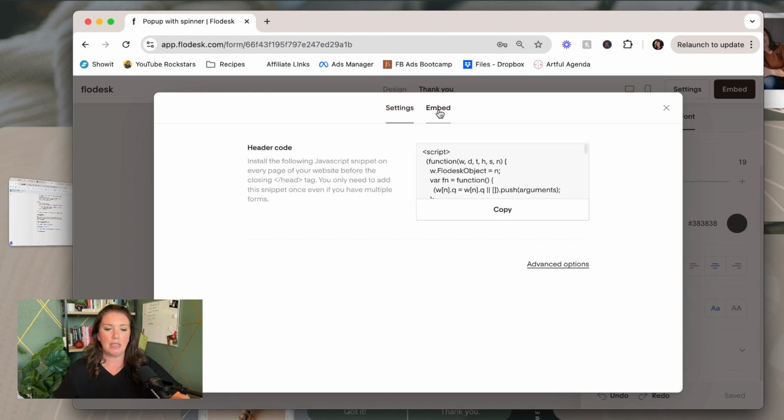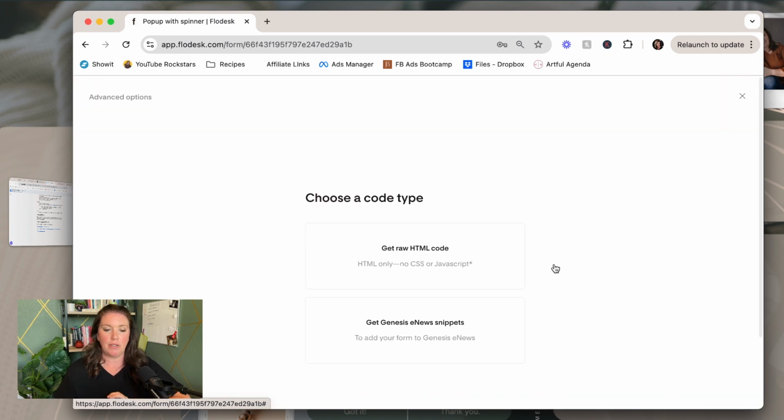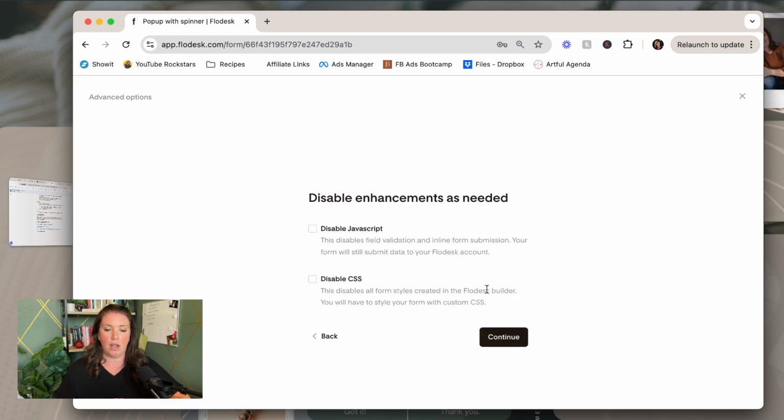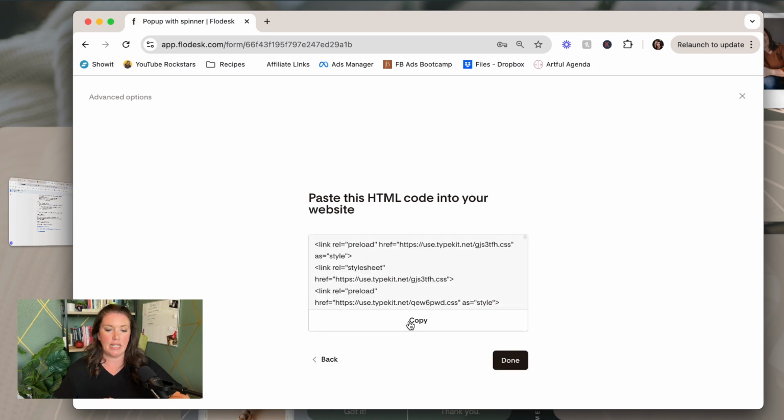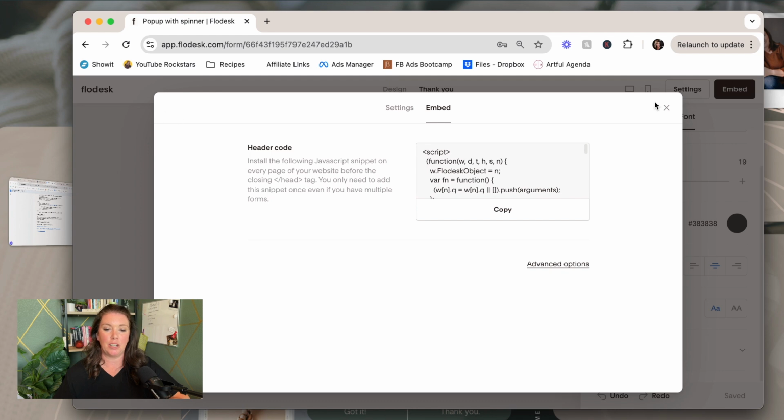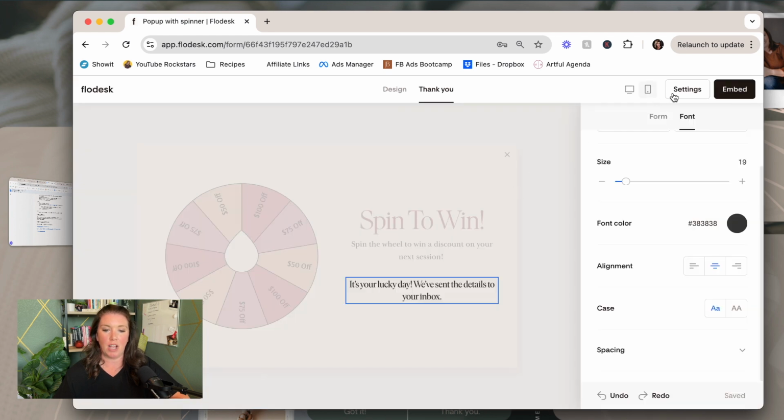And then once those are all set, I've got the segment that I want my subscribers to go into. I'm going to click the embed form. This is where you can get your header code, or I typically, because I use Showit, I go to advanced options, I grab the raw HTML code, click continue, and I can copy that and I can head over to Showit. I can embed that onto my website and then it's ready to go. So that is how I use the new Spinner opt-in forms from Flodesk.